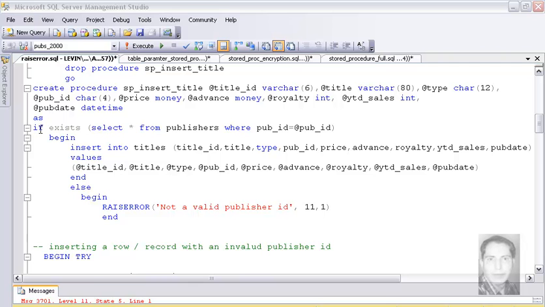If exists, select star from publisher where pub_id equals @pub_id. Now where is the pub_id coming from? It is coming from here. It checks the publisher to see whether this exists. If it exists, then it says begin, insert into the titles. If the pub_id doesn't exist in the publisher, it is not supposed to enter this data into the titles table at all, because it doesn't exist in the publisher. It is actually going to create a problem.